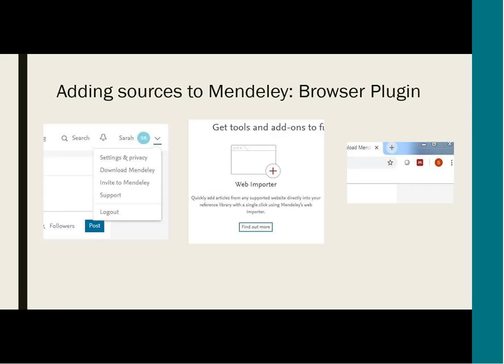And if I'm on a website, say a government website or a news article, you can click that, and as long as you're logged into Mendeley, it will automatically add the citation information to the library. Then you can go back to your library, add notes, highlight, and use all of the other features that we just saw.